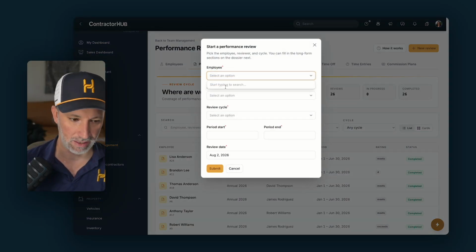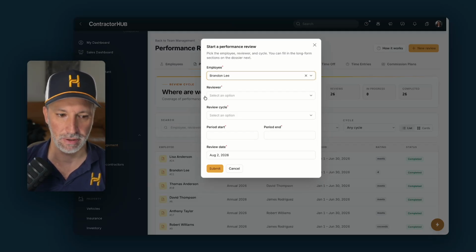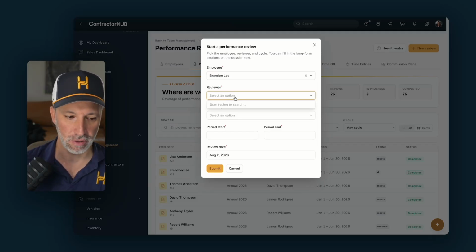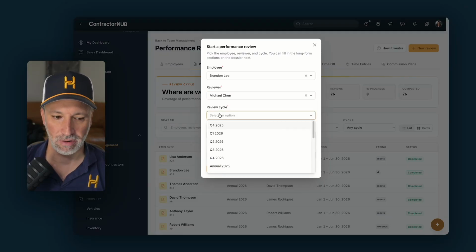We're going to select what employee that is for. So maybe that is for Brandon. Let's find Brandon Lee. And then we're going to see who's going to be issuing that review. And maybe that's Michael. And what that review cycle is. Is it quarterly? Is it annually? What is it? So maybe it's the annual for 2026.